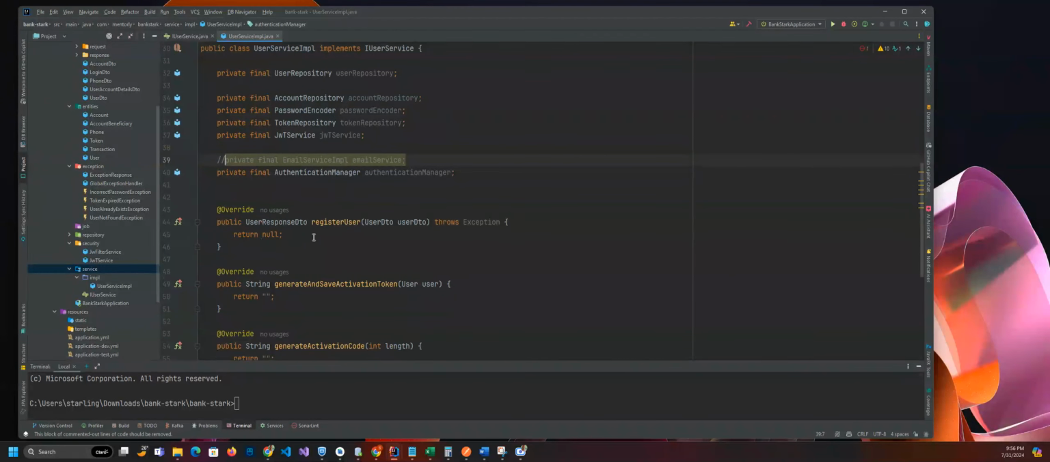The next step is to create our method, register user. The logic behind this is simple. First of all, we need to verify with the user repository if an email is registered in our database.